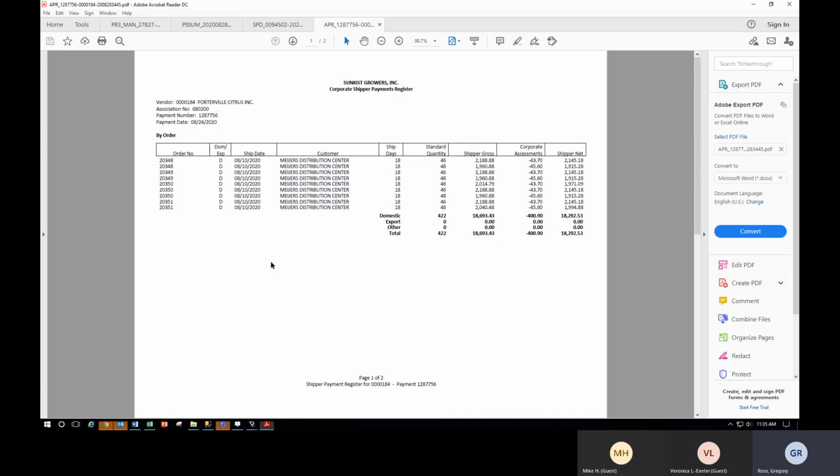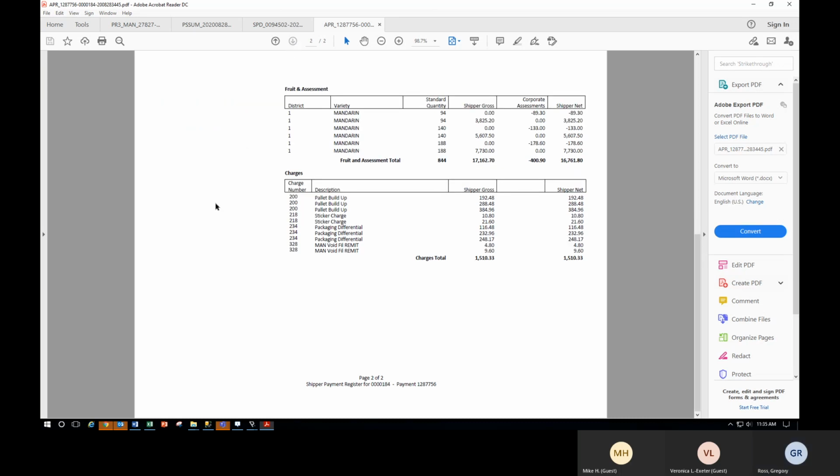Similar to a register or the daily, it's going to give you a recap of basically all of that payment. So for them, 18,292. And then you get summarization on your second page.